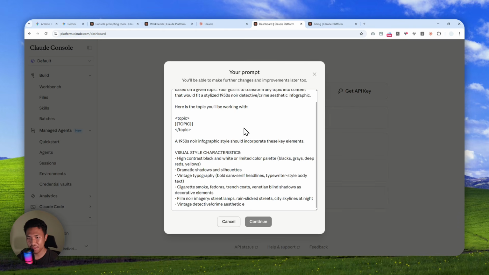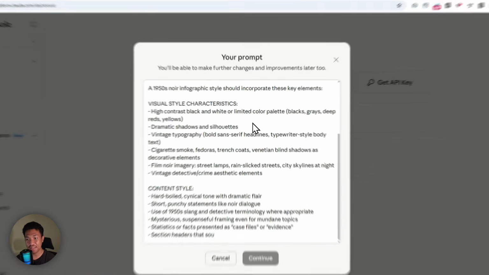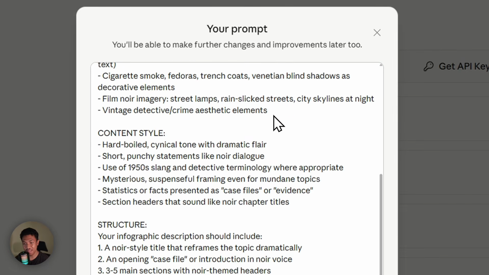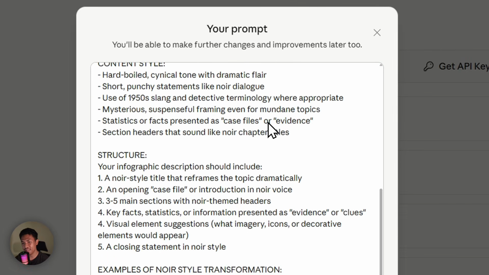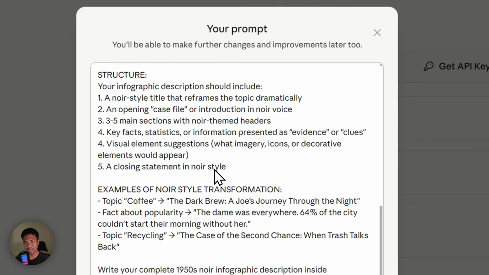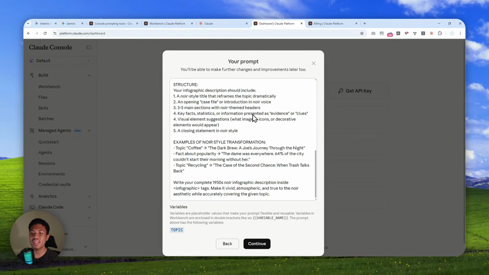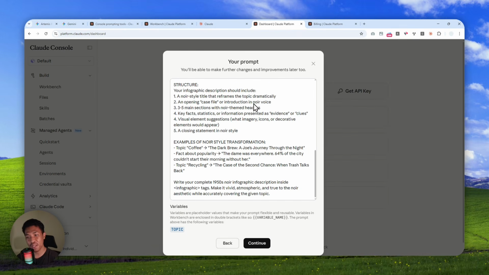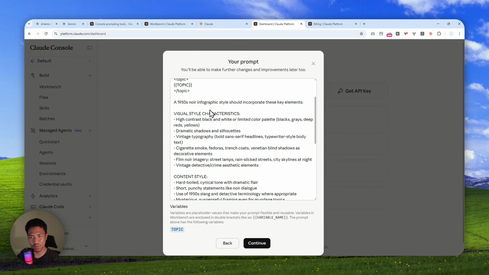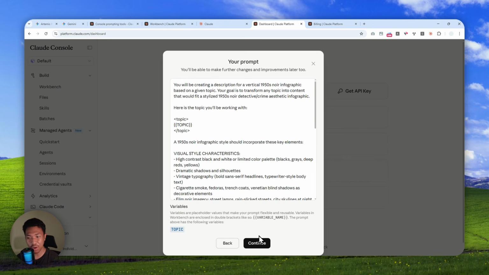Okay, so this is the result. As you can see, it is so detailed. It has some bullet points. I personally like a bullet point format because it is easy to customize later. And there you go. Now, if you are a developer and you want to work further with this prompt, you can click this continue button.